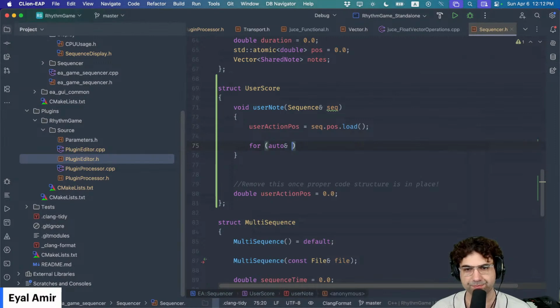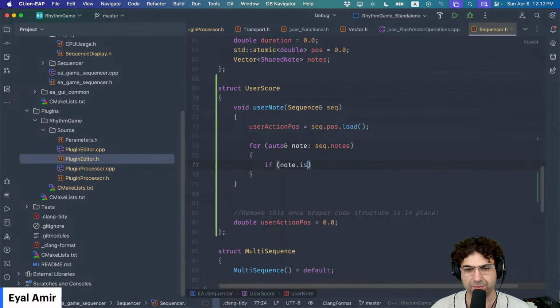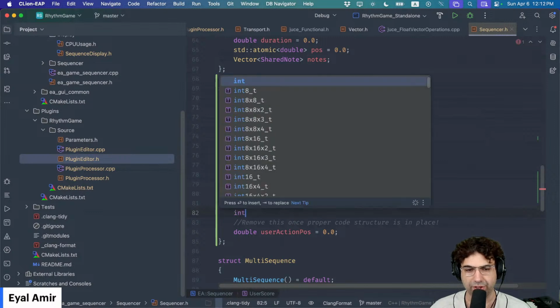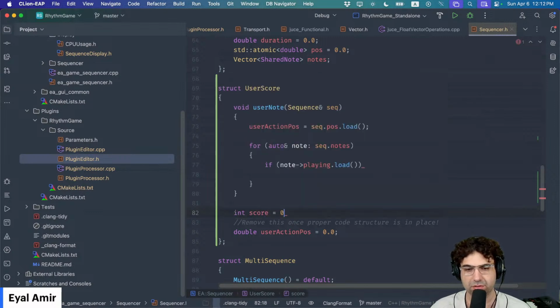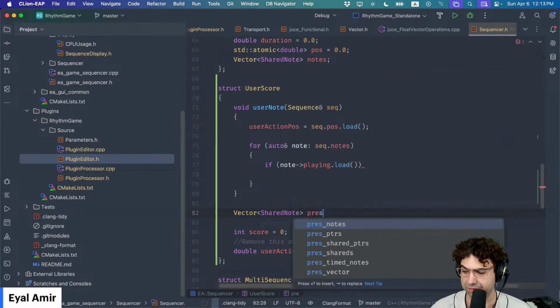So I can go over the sequence notes. If note is playing, load, then I can put some score here in score. But I do want to make sure that I'm not double counting. Yeah, so let's do something like a vector of shared notes. Let's do something like pressed notes.